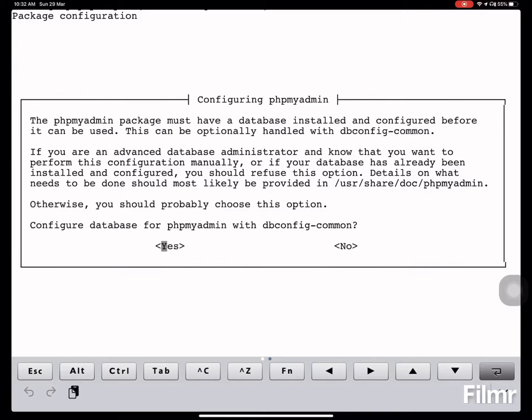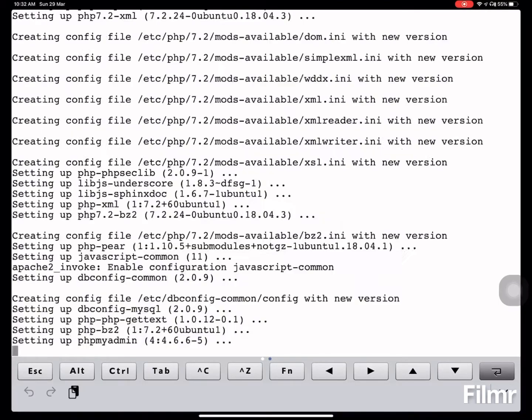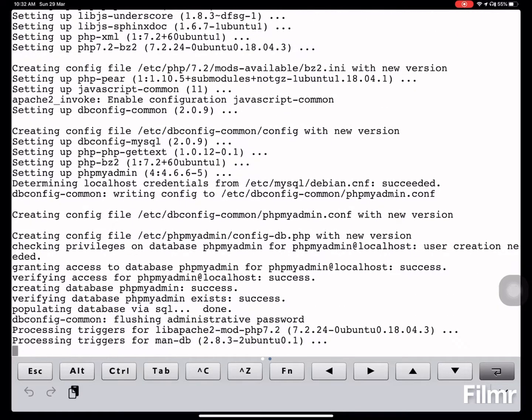So I need to configure it. So click on yes, and the MySQL password, the same password that you have given already for MySQL. So it is done. So once you have set it, now we will be connecting both.